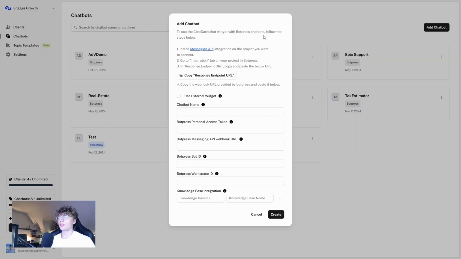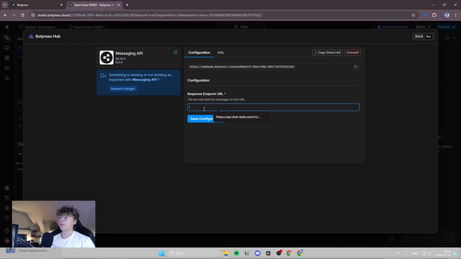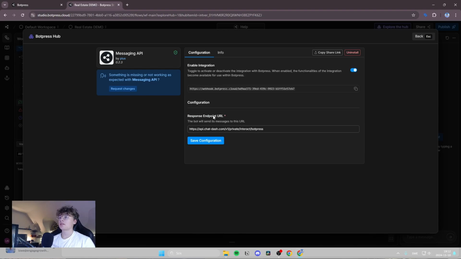Go back into our ChatDash, and here in the Botpress messaging API webhook URL, we need to paste that in here. And while we're in here, we can also hit copy response endpoint URL and paste this into our chatbot right here. And then we can hit save. And it's going to go ahead and load. And once that's saved, we can see that it's enabled. And then we can hit X.